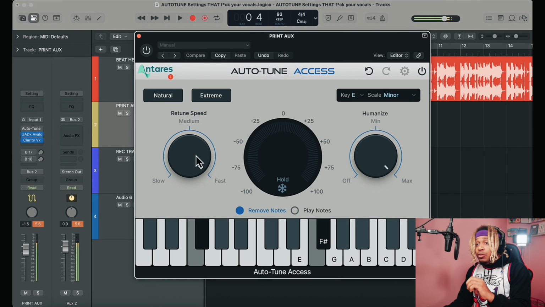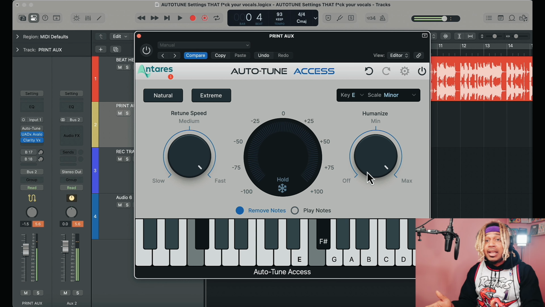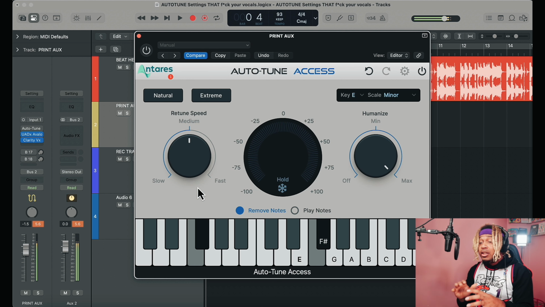Copying the retune speed settings and the humanize settings, those could ruin your vocals. Let me explain. Retune speed, regardless of whether it's Pro, Wavetune, Real-Time, Access, whatever. I'm using Access. But the retune speed and the humanize, stop trying to copy these settings. A lot of people will try to copy settings, right? Your singing ability might not be as good as somebody else's to use medium or use the slow speed.